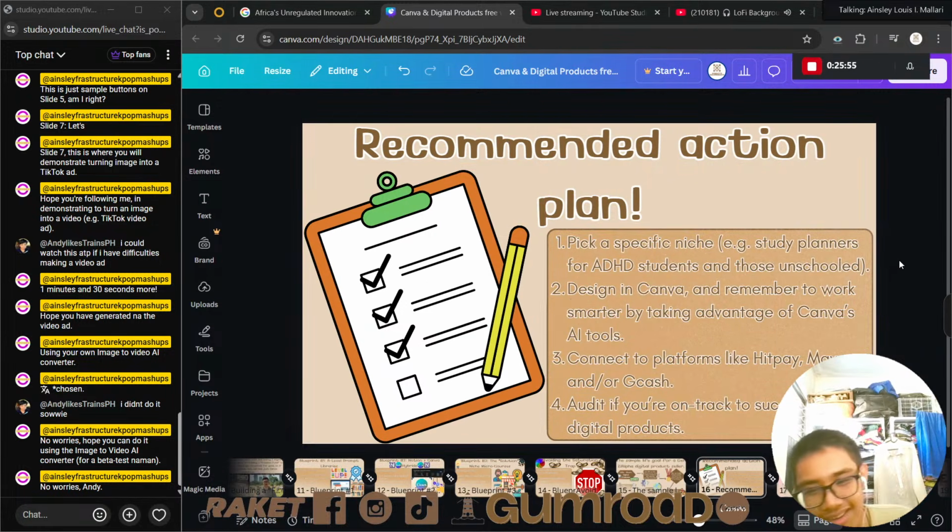And then 3, you can now connect to platforms like HitPay, Maya, and GCash. HitPay is about both local and cross-border transactions. Maya and GCash are our own local Philippine fintech companies for e-wallet platforms. And then 4, audit from time to time if you're on track to succeeding in digital products. Okay, more is coming for section 3. Let's move on.